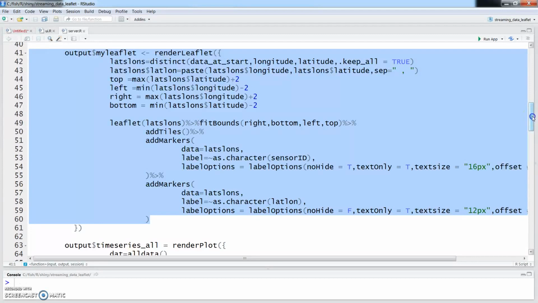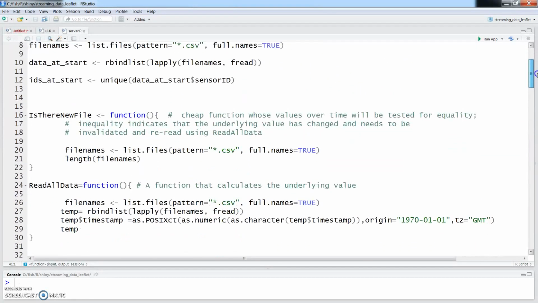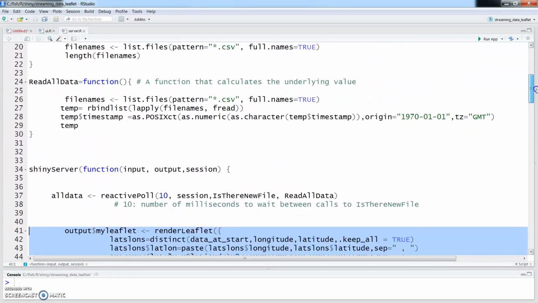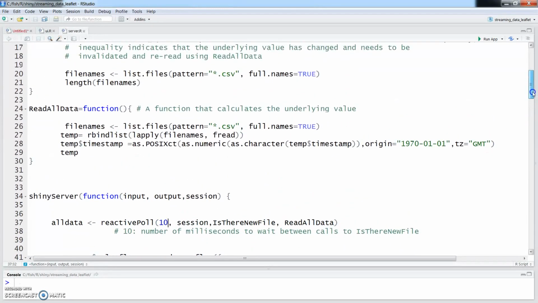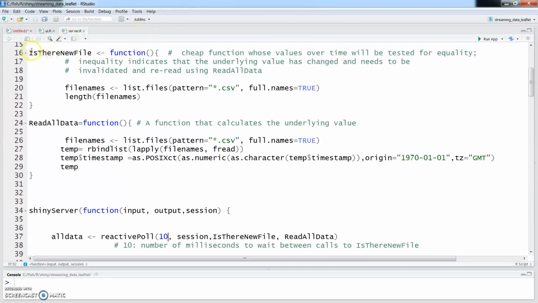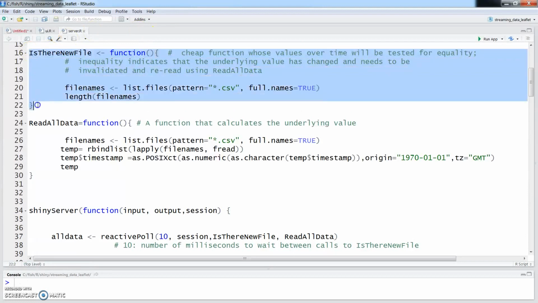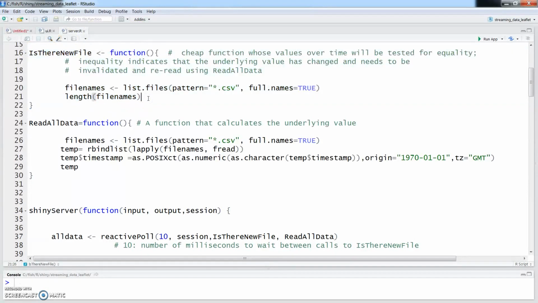of the sensors. And one of the most important functions here is this one, this reactive poll. What it is doing is every 10 milliseconds it is checking this function. And what does this do? This function counts the number of files on my hard disk. So if the number of files on my hard disk increases, that means if there is a new data file that has arrived, then this function, the second function, will be executed. This function will be called.